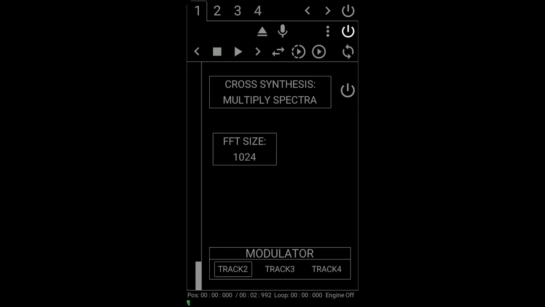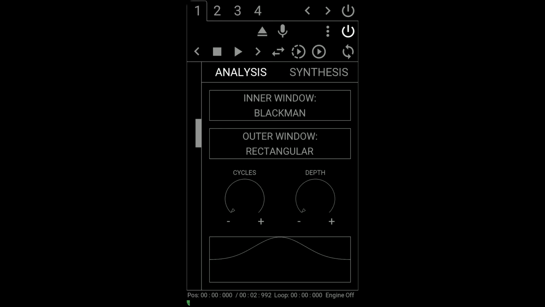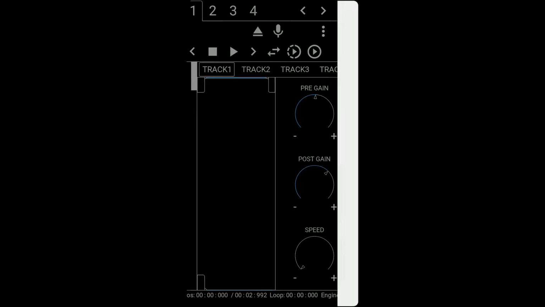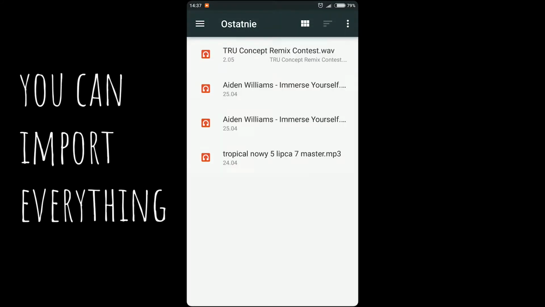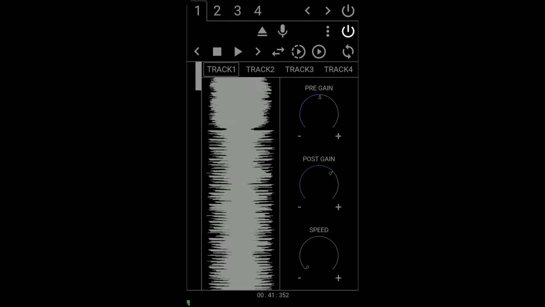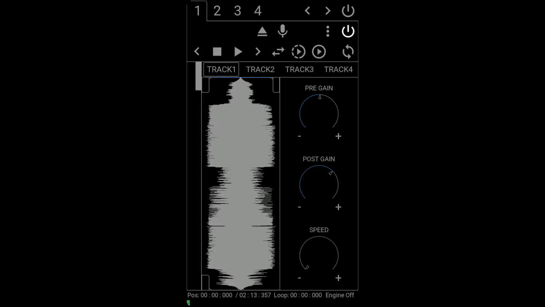So what we're gonna do is I'm gonna start from importing a song, because we are supposed to make pads here. So I'm gonna import a song. The song is called Immerse Yourself. You can check it out. So we're gonna make a pad of this.